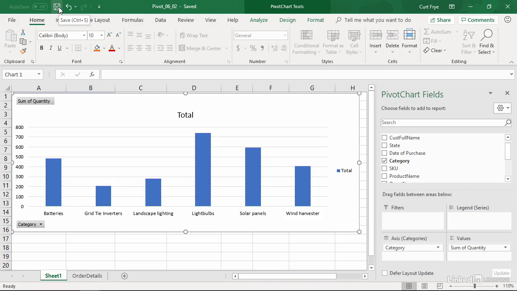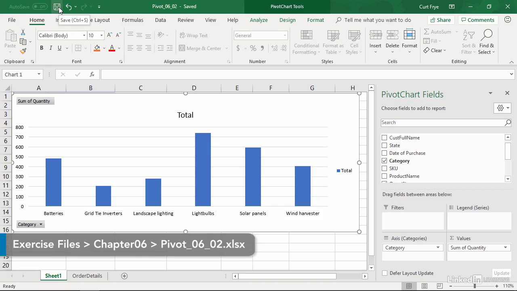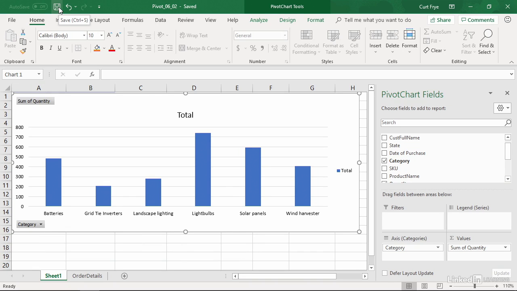The real power of a pivot chart comes to the fore when you rearrange your data dynamically. A task that would take several minutes if done by hand takes just a few seconds when you use a pivot chart. I'll demonstrate how to pivot charts in this movie.